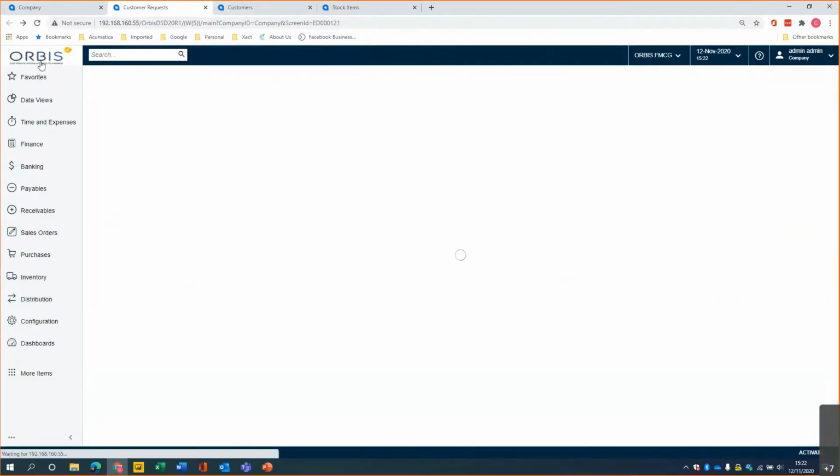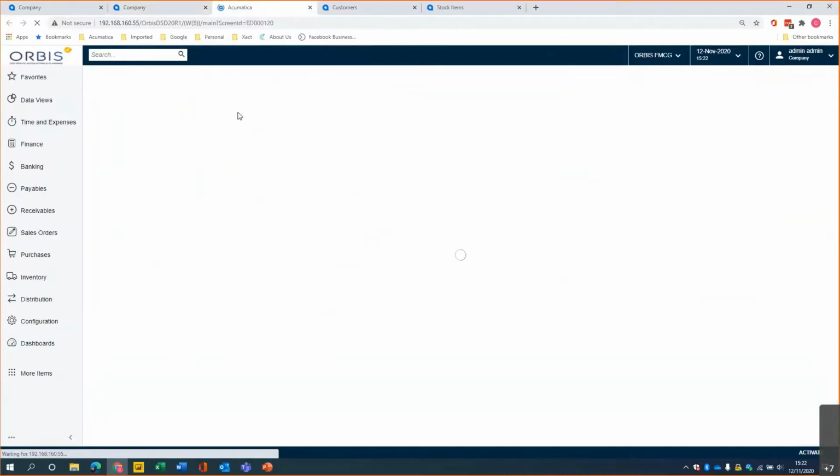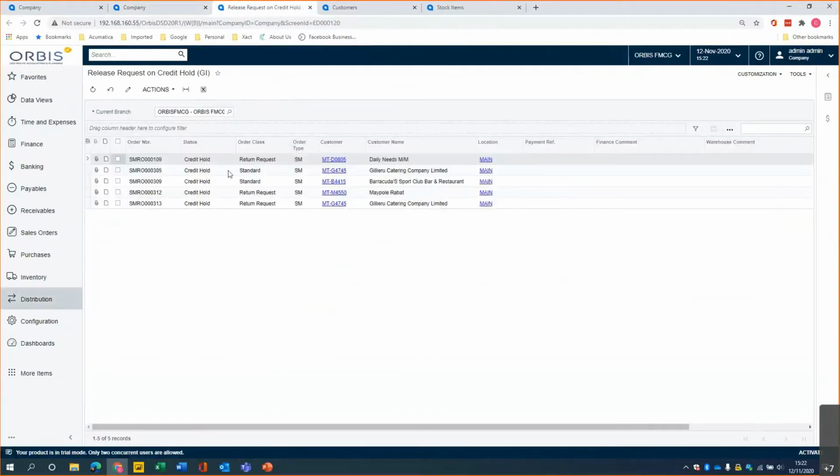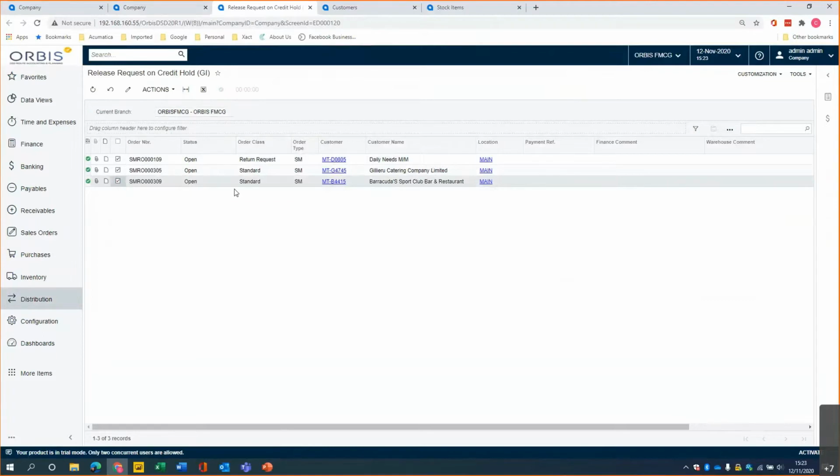If I go back to my main menu and I go and release some credit hold, this is the nice batch screen where I can select all the credit holds and release them, or just do individual ones if I wanted to, and process those accordingly. Release from credit hold, and those will release those from credit hold.